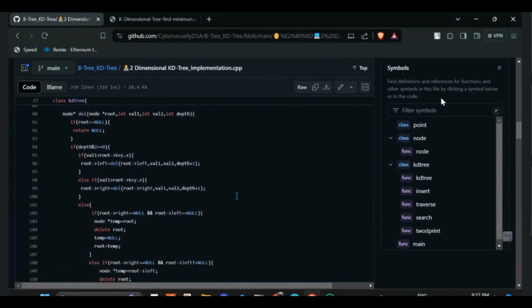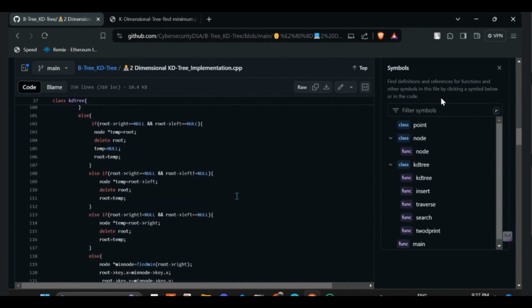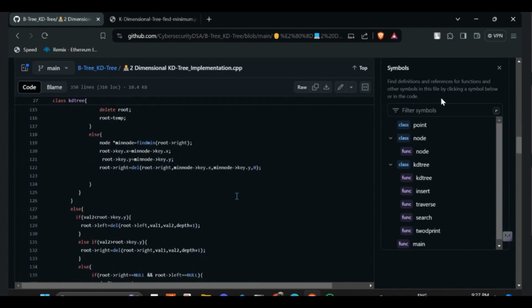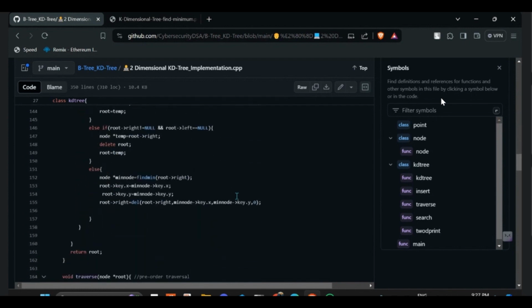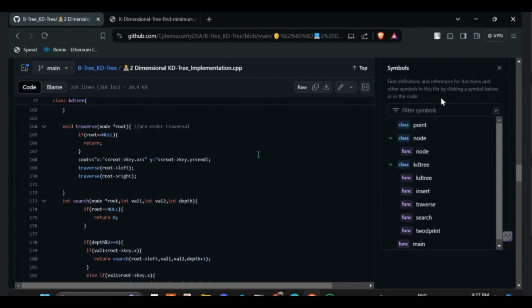It's actually used in the delete function, and the delete function returns a node. So it takes the root node value as parameter, and also again value 1 and value 2, which is the x coordinate value and y coordinate value of the node which is to be deleted, and the depth, which is by default 0. And then based on the kd tree deletion logic, it deletes and then returns the updated root node. The next function is traverse. It's a void function again. It takes the value of root and then traverses the tree. So the traversal is pre-order traversal.